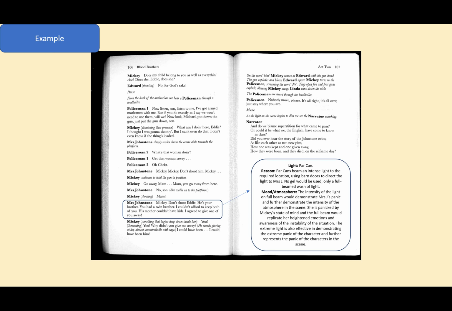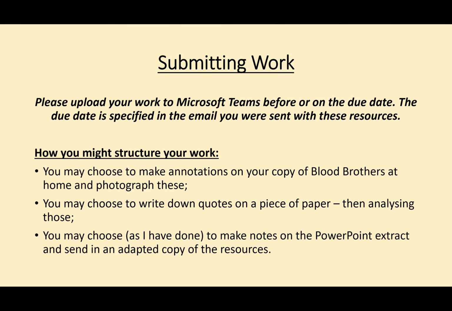So again, I'm going to ask you for the remainder of today's session to complete that task. And it should take you no longer than about 30 minutes. You can see the kind of detail that I'm looking for. And I'm going to talk to you about how you might want to structure that now. So, submitting your work I'm going to come to in a moment, but you can see just at the bottom of the screen how you might structure your work.